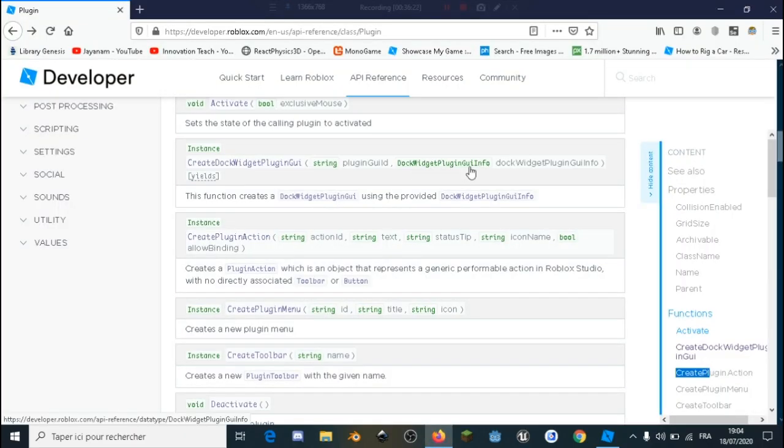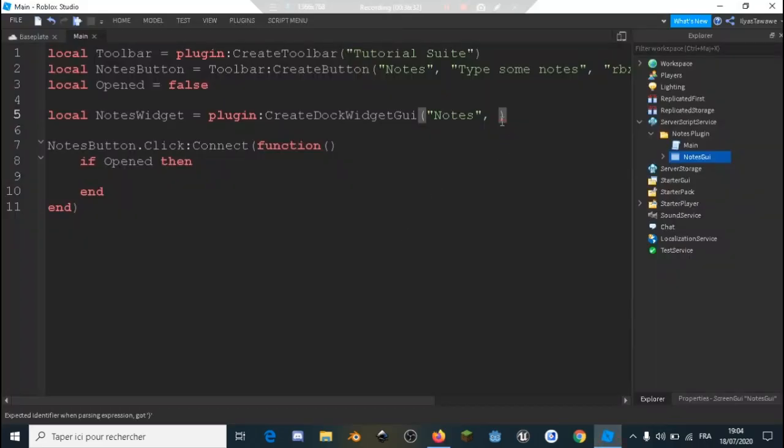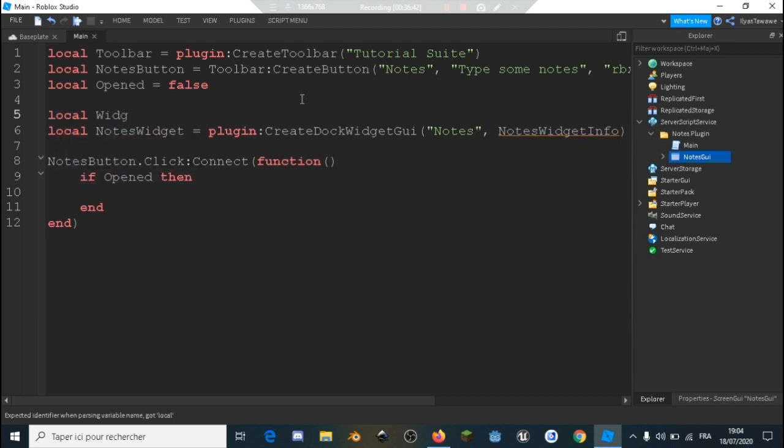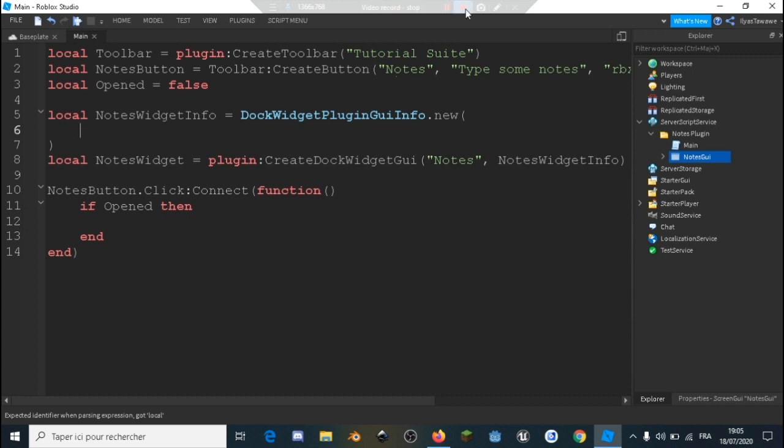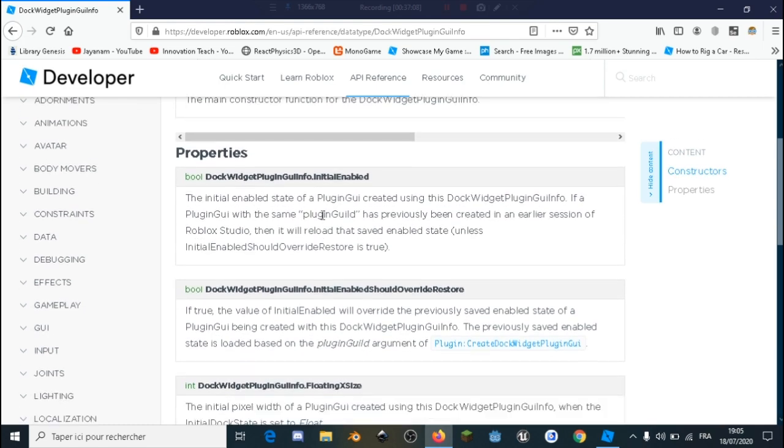So DockWidgetPluginGuiInfo. We don't know what this is, so we'll click on it and we'll know what it needs. So it needs this DockWidgetPluginGuiInfo. So NotesWidgetInfo, which we'll create right now. Okay, local before it, of course. So local NotesWidgetInfo equal to DockWidgetPluginGuiInfo.new. Okay, and here we go. Now these are the options of the dock widget. For example, the Explorer is a dock widget. The Properties is a dock widget. So anyway, just create one.